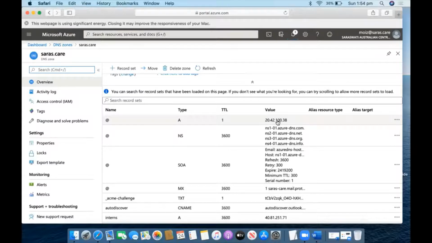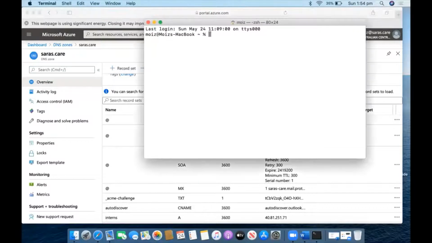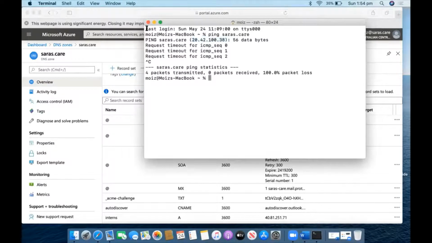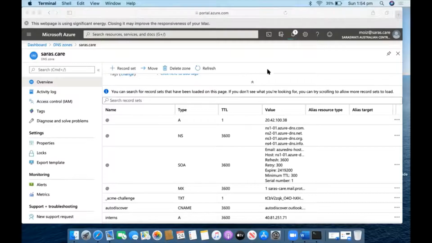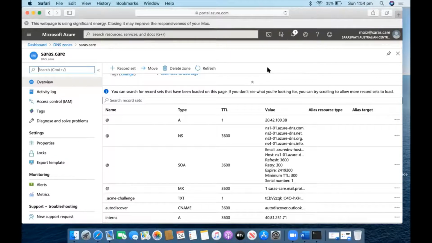virtual machine. Now if I go to my terminal and ping saras.care, you can see that the public IP address is 38. So the public internet is able to know that your virtual machine has been hosted in your Azure. So if anyone wants to go to saras.care, that traffic will be diverted to these domains. After coming to this domain, it will automatically redirect to this particular virtual machine where we have hosted our website.